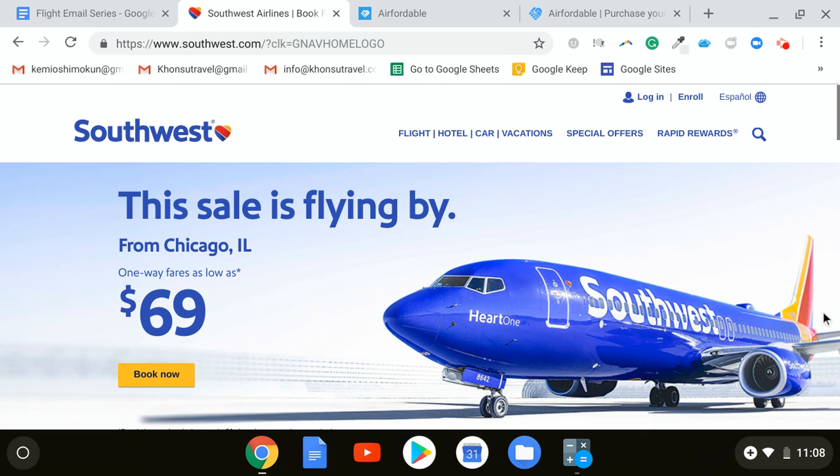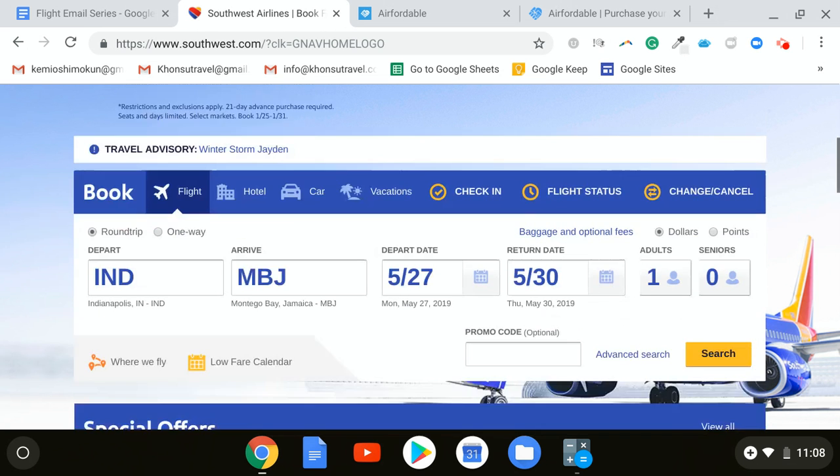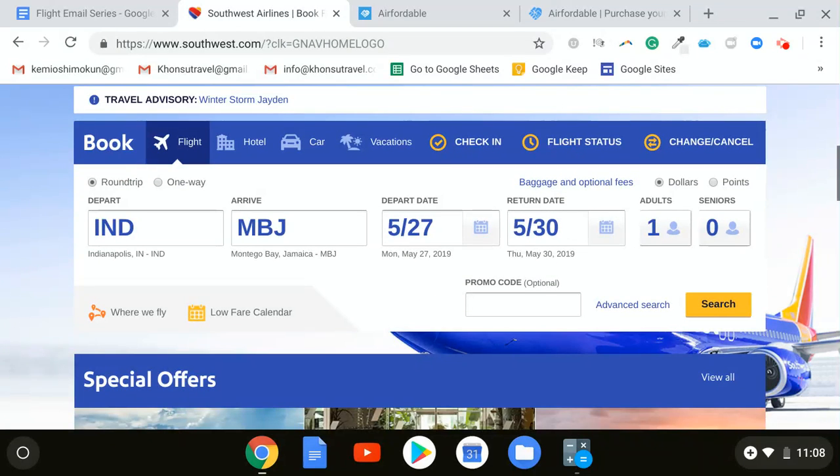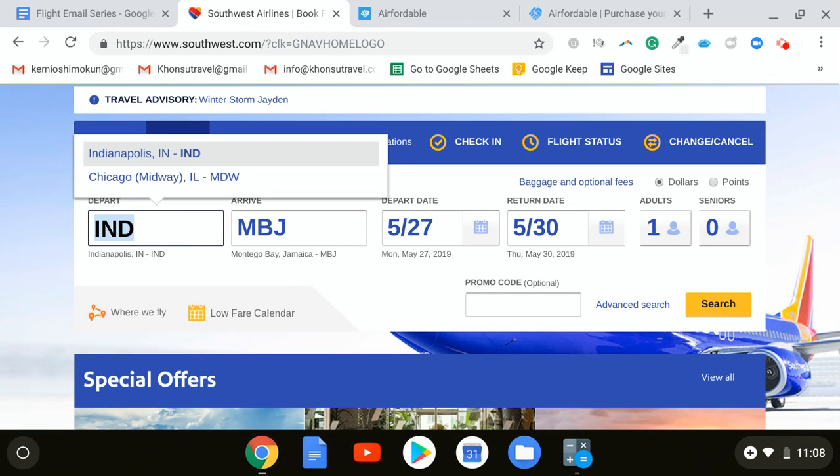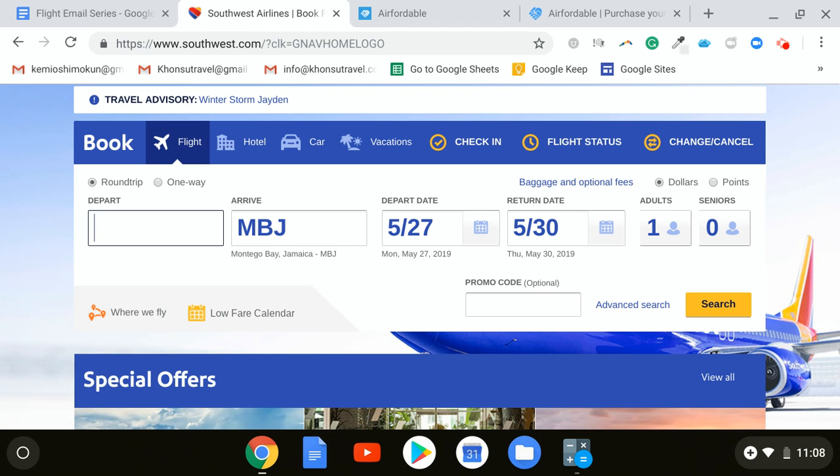So the very first thing you do, like I said earlier, is go to southwest.com, and then you want to scroll down. I already input the information, but I just want to reiterate. When you're booking your flight, you want to put in the airport that you're leaving out of and the airport that you're going into. I don't do it based on city because some cities like Chicago have multiple airports. So you want to be very specific about which airport you're flying into versus which airport you're flying out of.